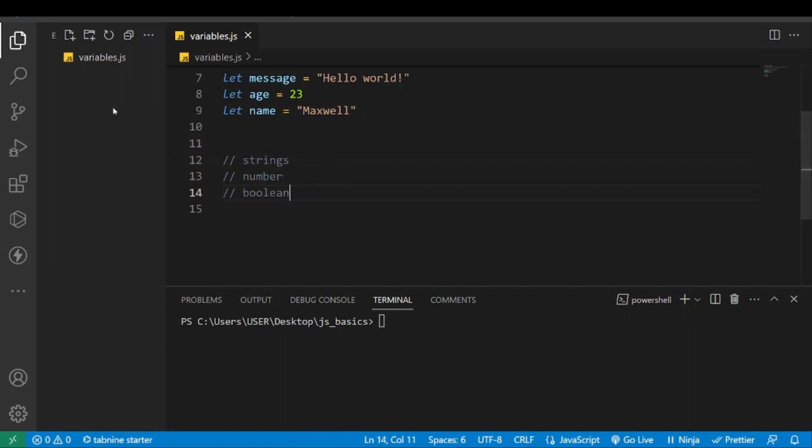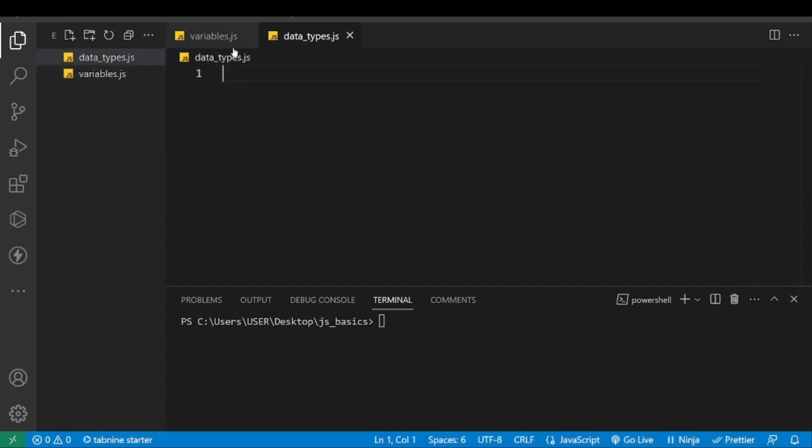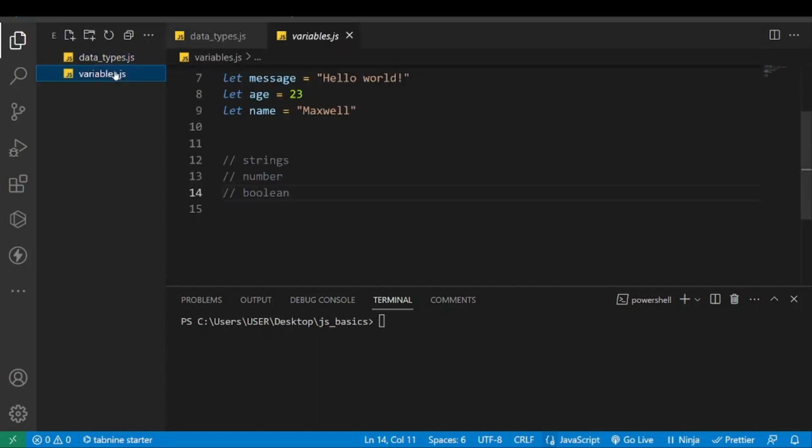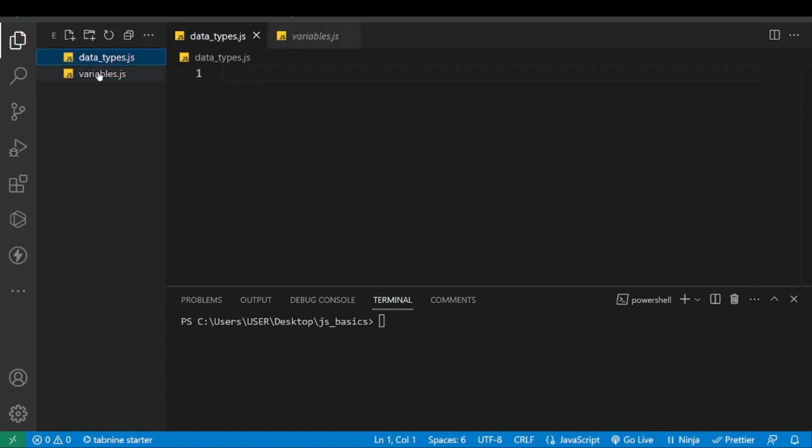Now, what I'm going to do is create another file called data_types.js. So this is where we are going to write our code for data types. I just wanted to organize this in a different file so that as you learn, you don't confuse it with the other one.